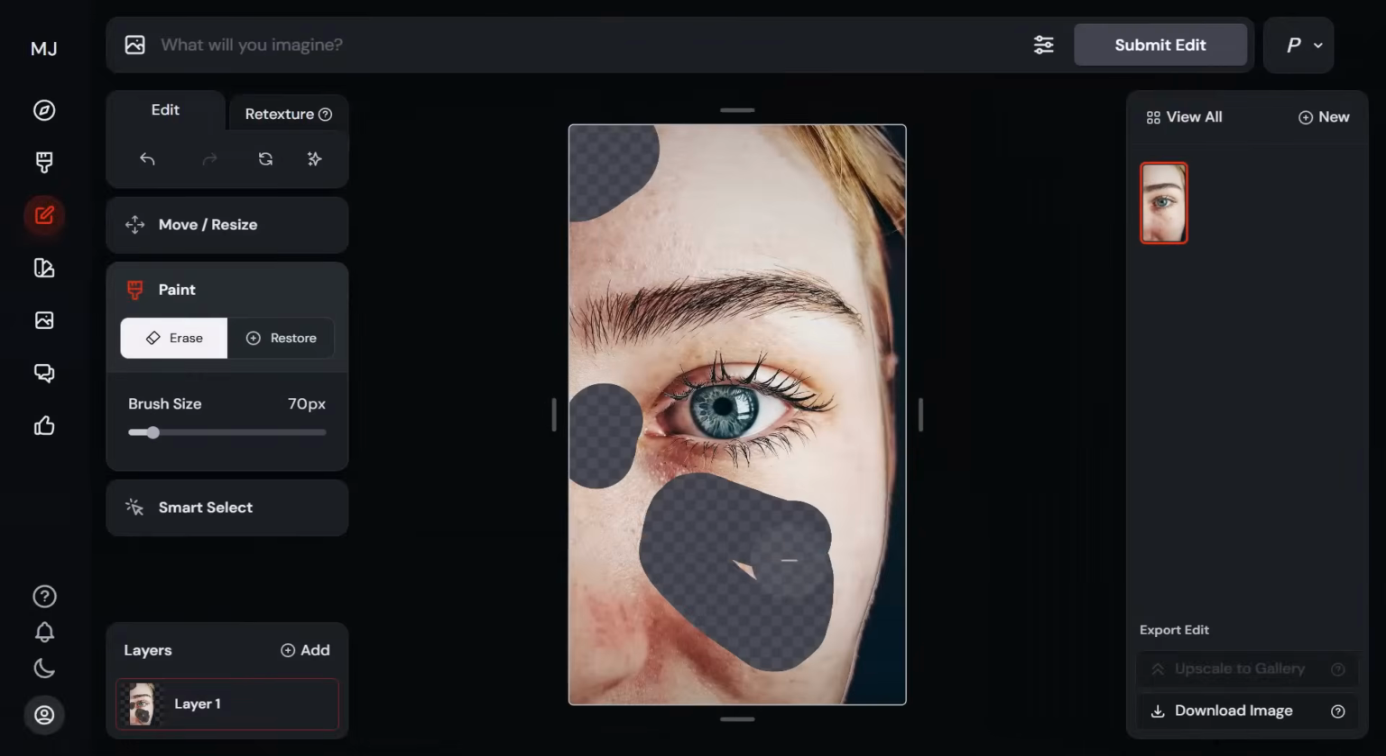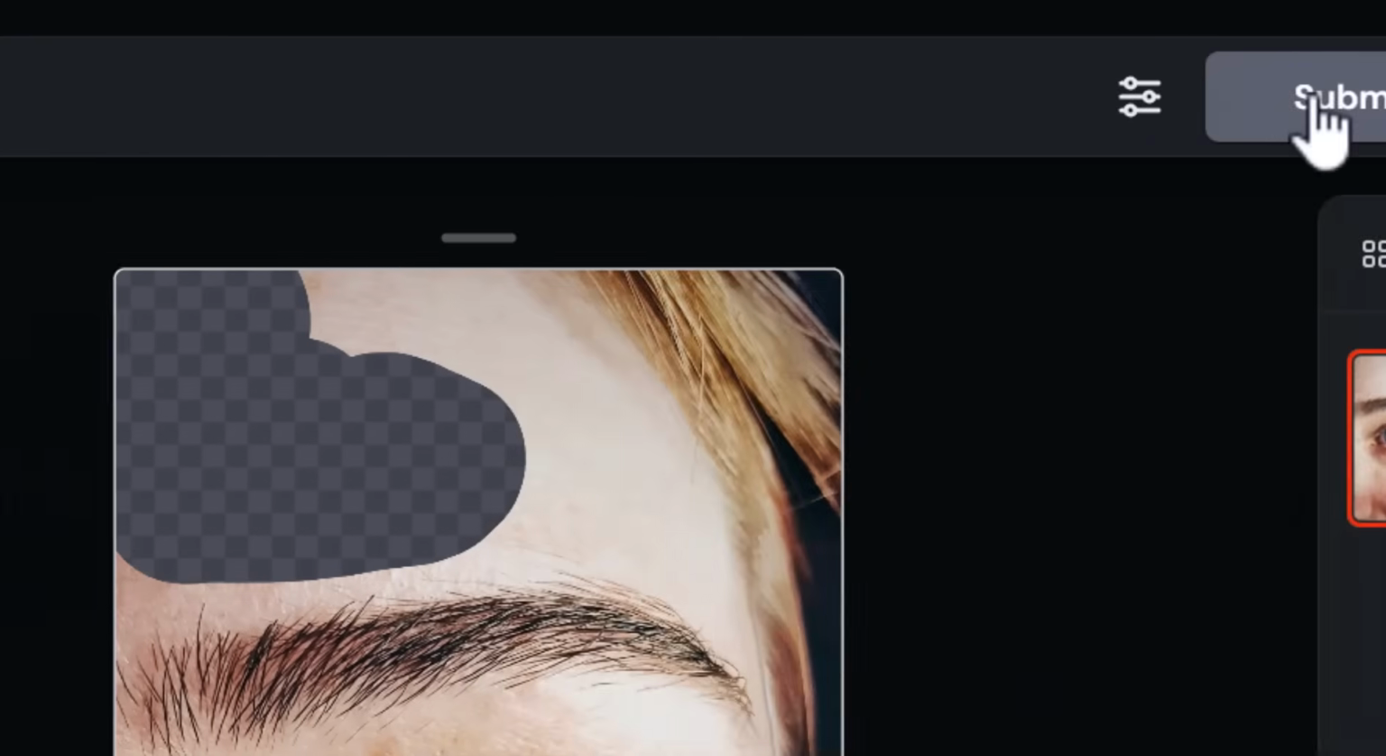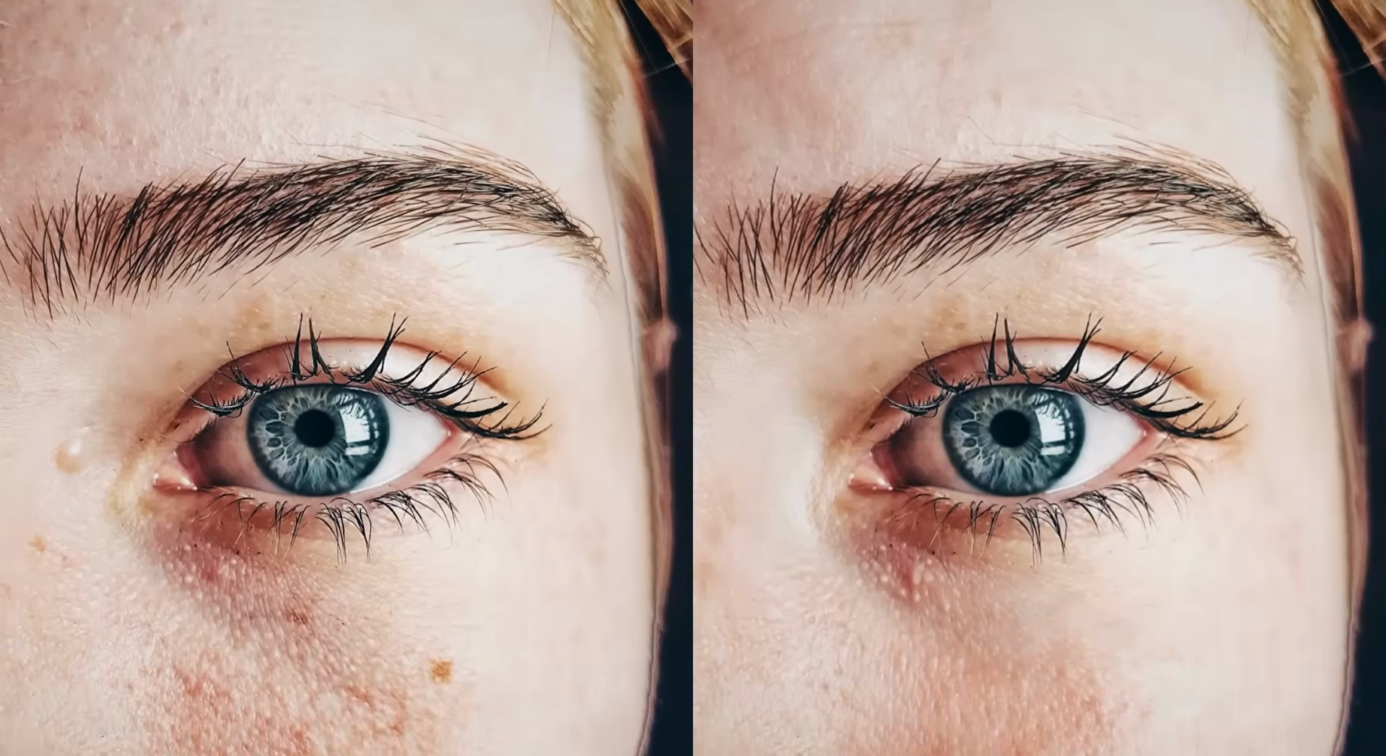Also, if I select certain blemishes of skin on an image, I prompt for a face with clean, smooth skin, submit my edit, and I can use Midjourney's AI to very convincingly remove skin blemishes and replace it with a very realistic skin texture.